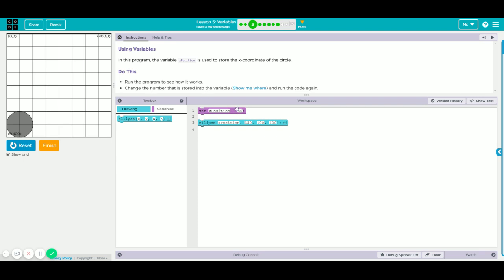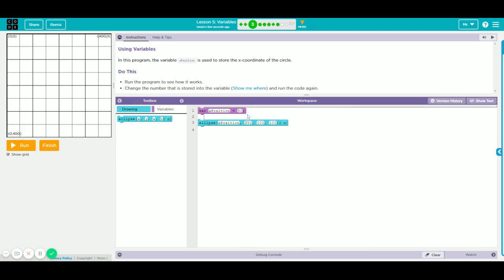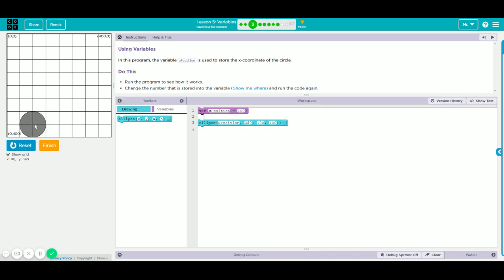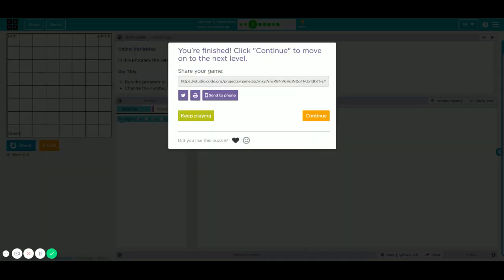If we wanted to change that number, we can do that up here where the variable is, by changing it right here. I could change it to 100. If I change it to 100 and I press run, it changes the x position of that ellipse without me having to go in and manually do it. It makes it a quicker change, especially if you're using the variable in multiple places. I'm going to press finish.